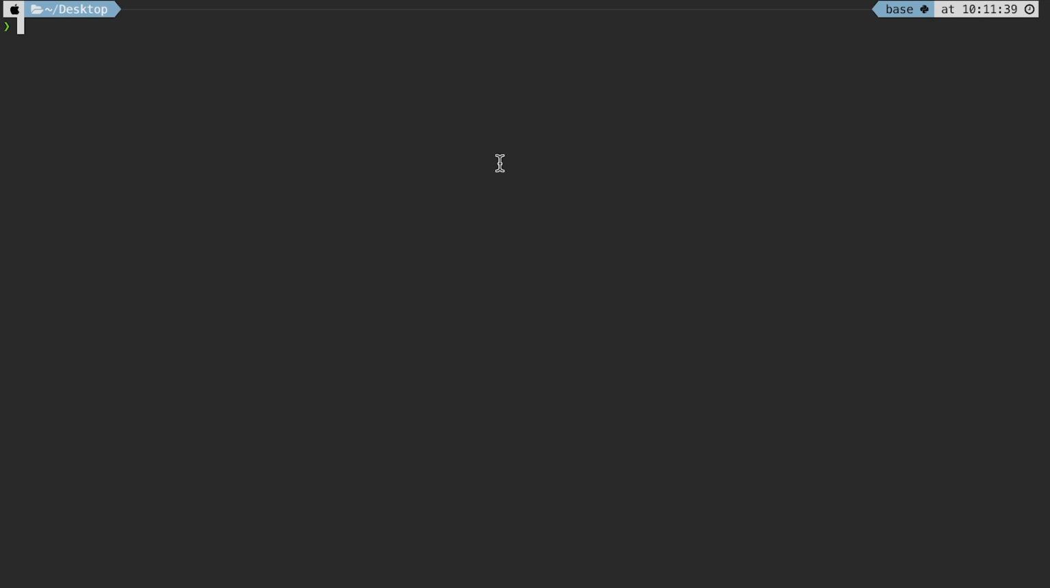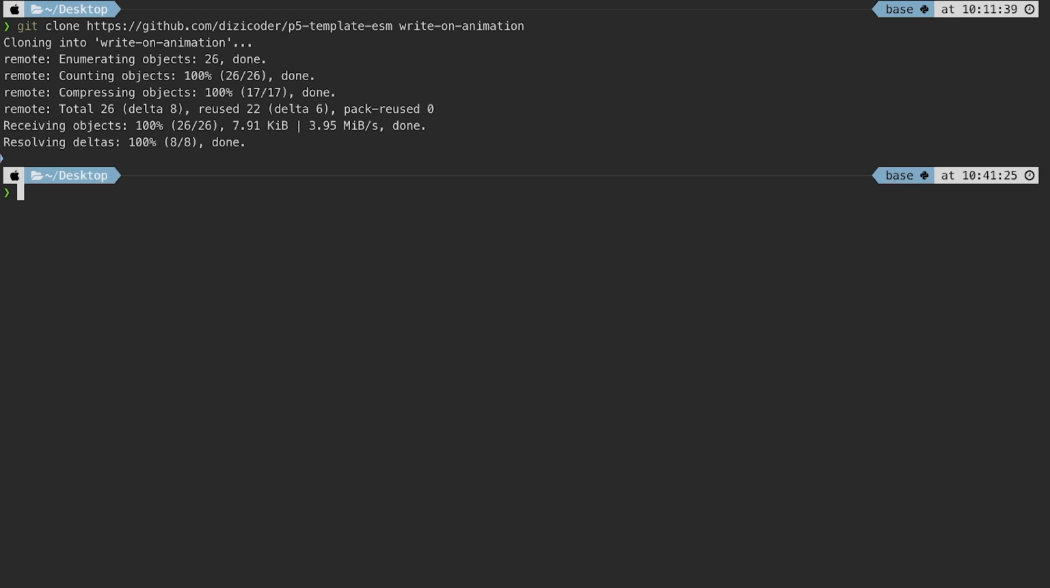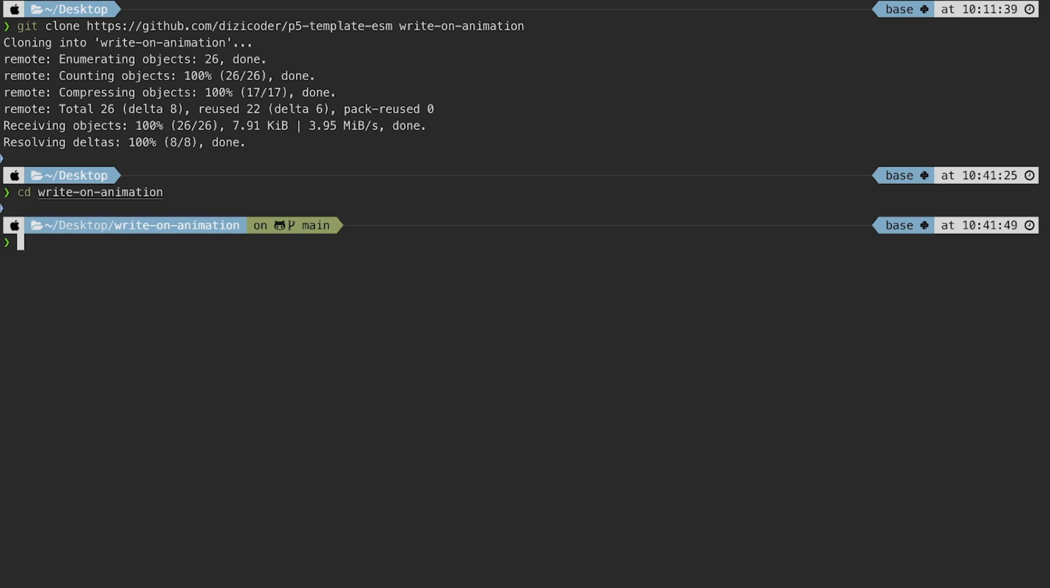I'm in my terminal and I'm on desktop. From here, I'll be using a template code downloaded from GitHub. I'll use the git clone command and clone this repo, github.com/dizzycoder/p5-template-esm. And then I will clone to this directory, which I named write-on animation. After it's cloned, let's cd into this directory, cd write-on animation. And we can look at what kind of files have been cloned.